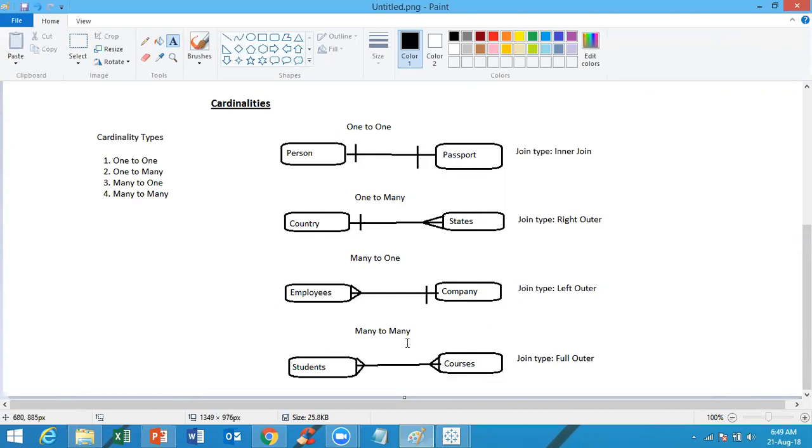So finally, we have many to many. If one value in the first table is associated to multiple values in the second table, and in turn one value in the second table is associated to multiple values in the first table, such type of cardinality is known as a many to many cardinality. For example, students may opt for multiple courses, or multiple courses can be opted by multiple students. So the join type that we use here is full outer join.